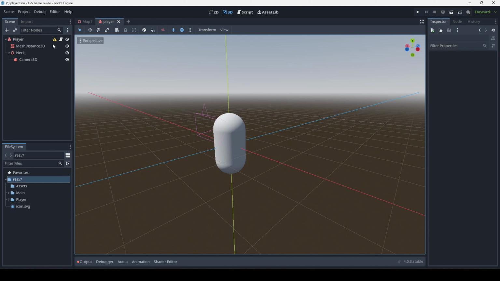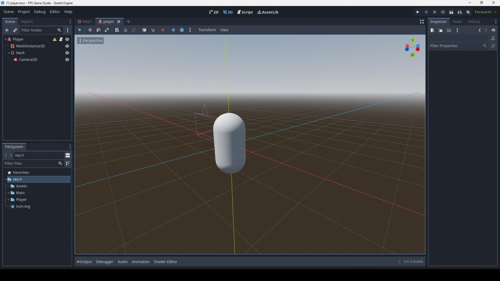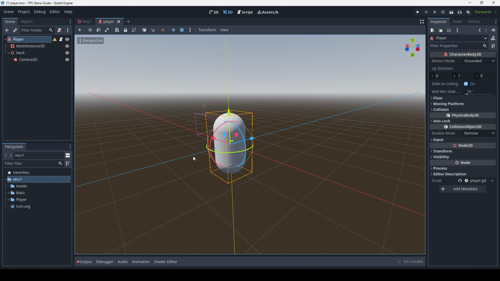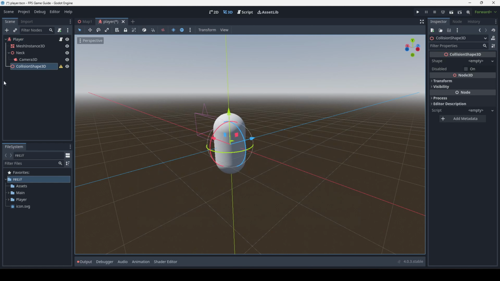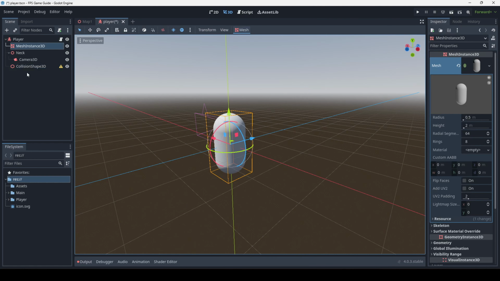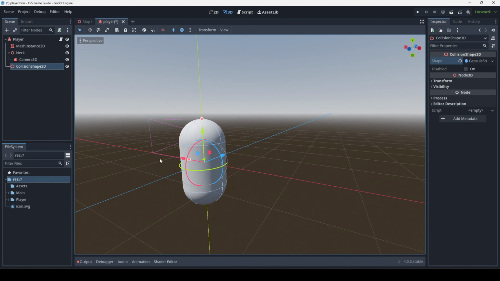Anyways, so we still have this warning or error, and it says the node has no shape, so it can't collide or interact with objects. So if you don't have a collision shape, you could walk through whatever the mesh is, or the player will just fall all the way down. Actually, I lied because it won't have a collision, so it won't fall because this won't even run. Anyways, to add a collision, we're just going to type in collision shape, and the shape property, it's similar to creating a mesh. So we're going to click the capsule option, and it automatically fits our shape.